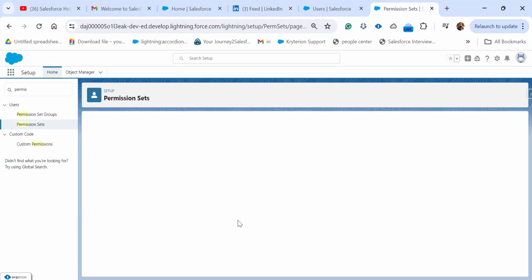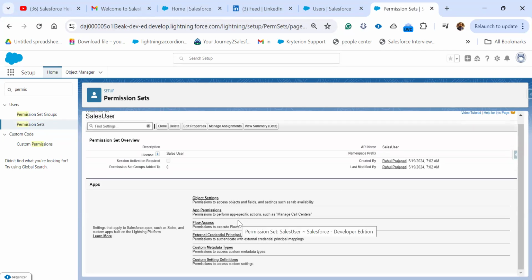And you can control all kinds of things as you are able to control on the object settings, application permissions, flow access, external credential principal access, custom metadata, and custom setting definitions. So all these settings you can control on the permission set. But the difference between a permission set and a custom profile, or let's say a standard profile, is that you cannot restrict users using the permission set, but you can restrict users using the profile. Okay, so that is how you can use the profile and the permission set.